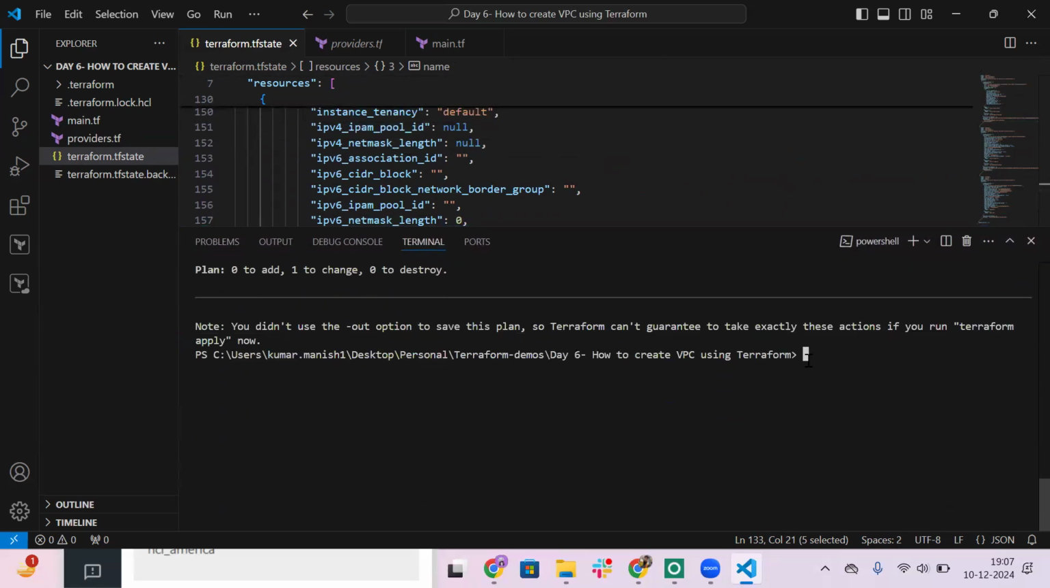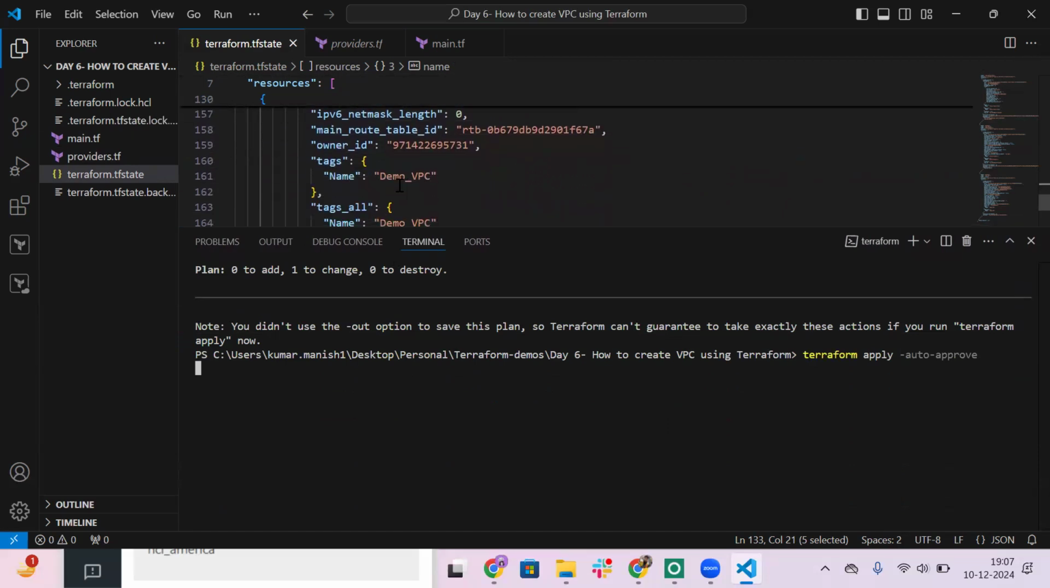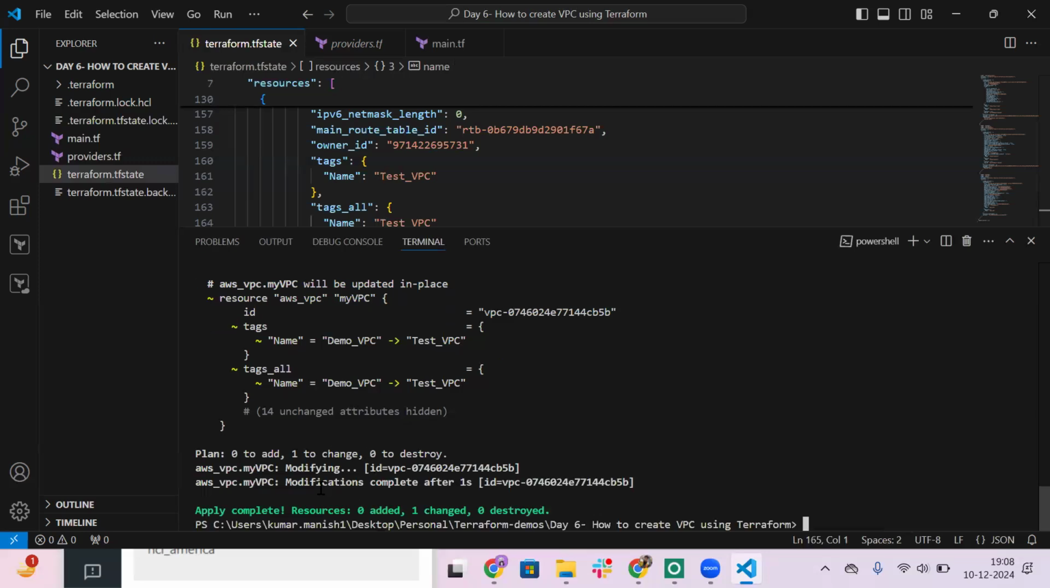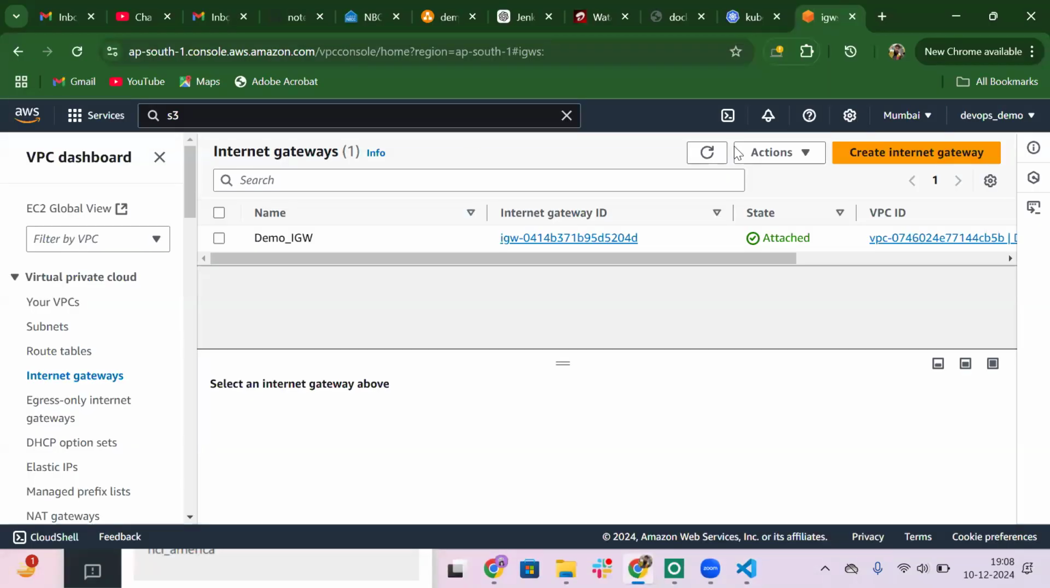Let's do the Terraform apply here. Terraform apply auto approve, and it will be changed. This one, demo VPC, will be changed to test VPC. Correct. It's being implemented. Refreshing state. Modifying, resource added. You can see from the demo VPC to test VPC, it has been modified. Correct.